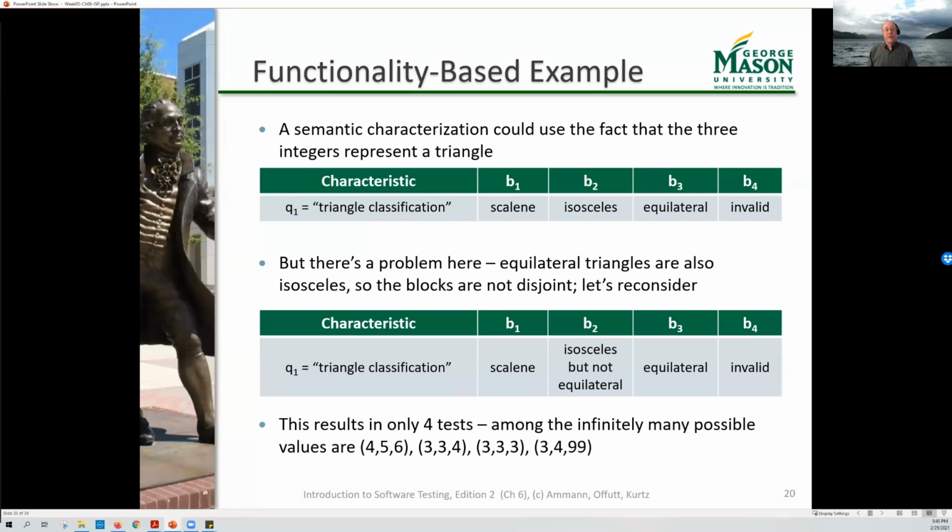3, 3, 4 gives me isosceles but not equilateral. So does 5, 5, 4. So does 6, 6, 4. 3, 3, 3 gives me equilateral. So does anything with all three the same. 3, 4, 99 is invalid. I can't close that triangle. And there are many of those available too.